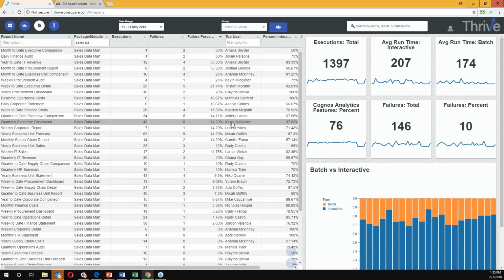So right off the bat, I know my environment, maybe I know who Kevin is, and maybe I know that if Kevin's using a report and it's failing a lot, that's going to be a problem for us because Kevin is an influential or important user. We also surface here some high-level performance metrics with trend lines for total executions, the average runtime in the interactive and batch mode, and total failures for the environment, similar to what we had on the metrics page, but just something to give you some context for what you're seeing here in this list view.